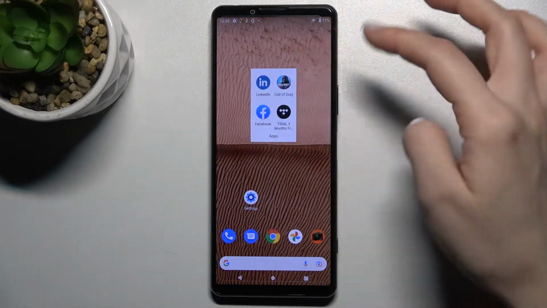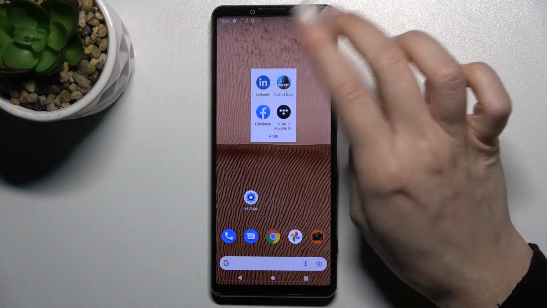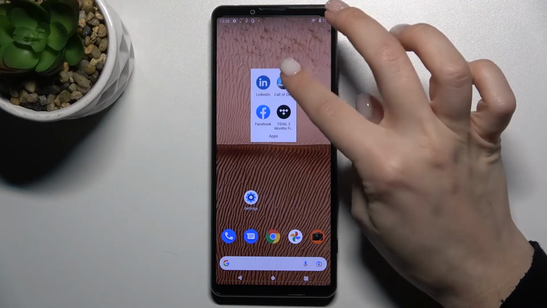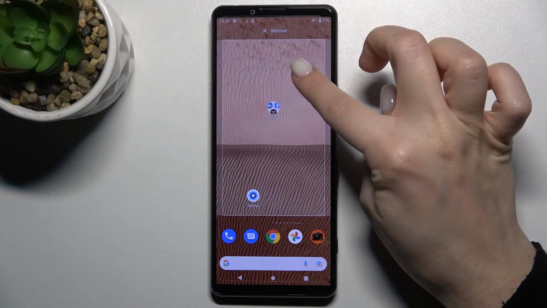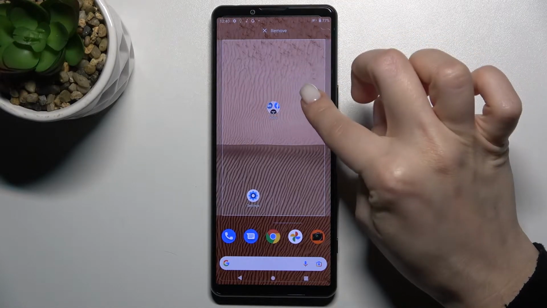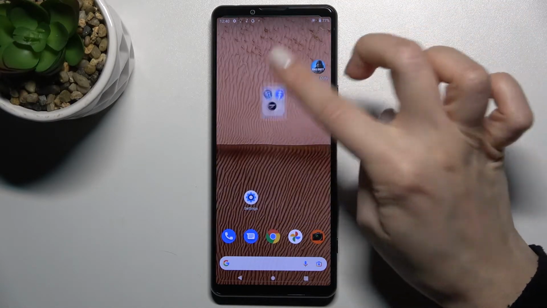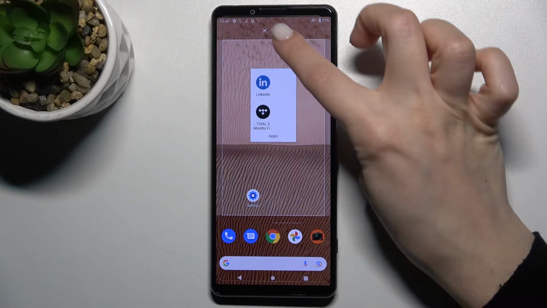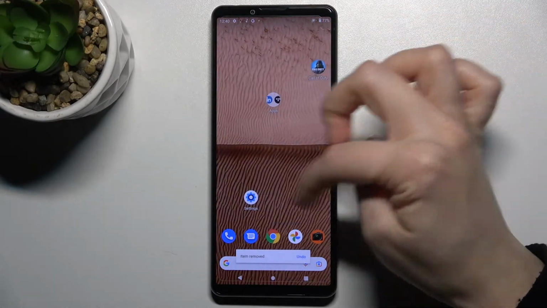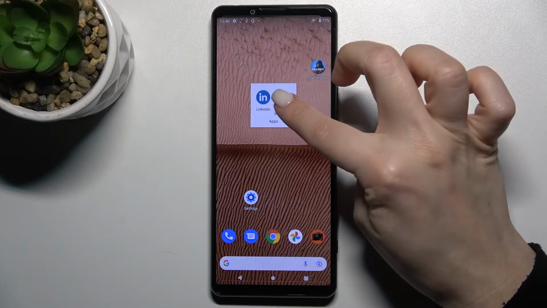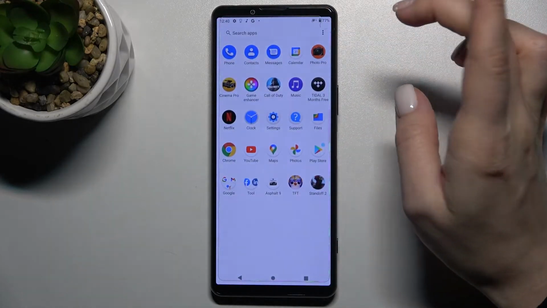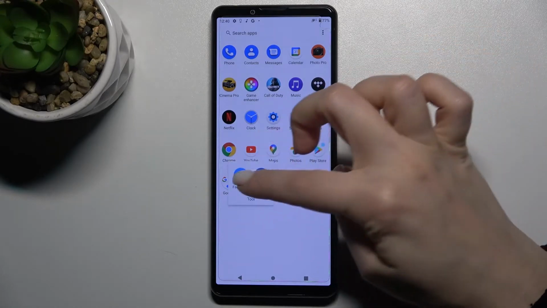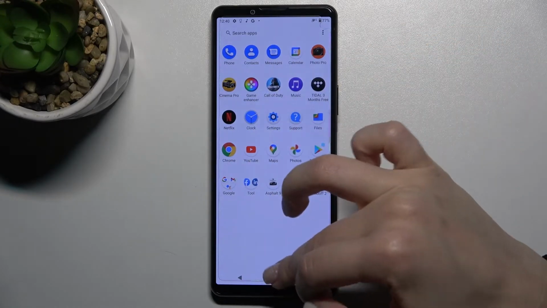Also, if you want to remove the application from the folder, just tap on the folder and for a while tap here on the application. You can move it here on your screen this way. Also, you can remove the item from here, and then you will find this removed icon here from your regular menu.